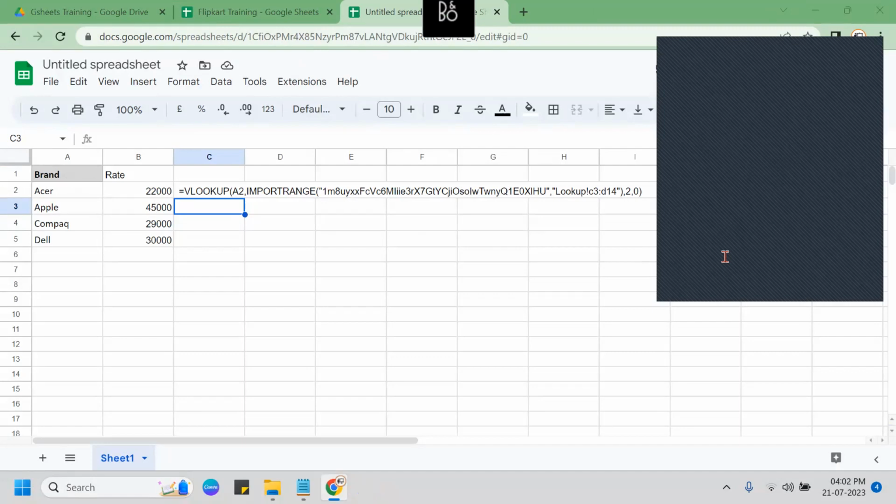The way I have defined, go with the same rhythm. First, check your IMPORTRANGE is giving the result. Yes. Then you copy that, and then you go for VLOOKUP.